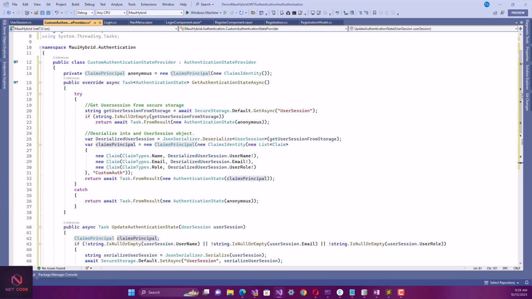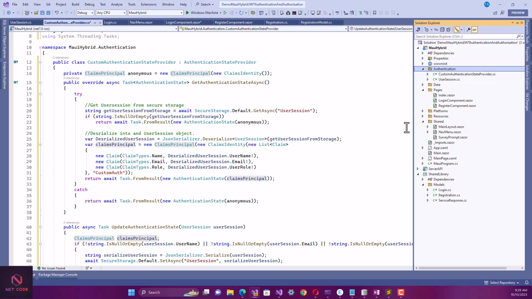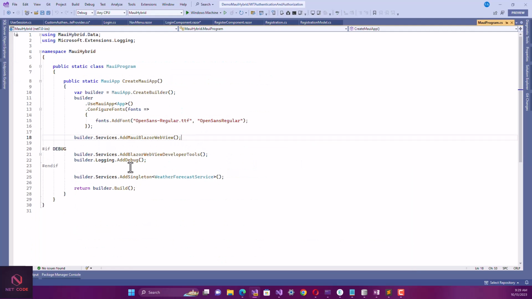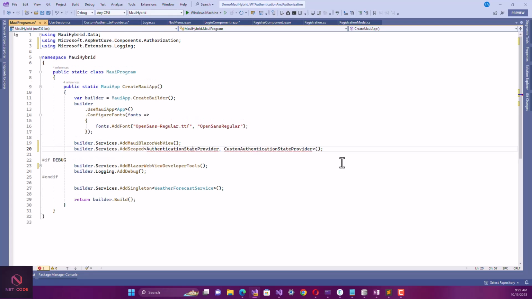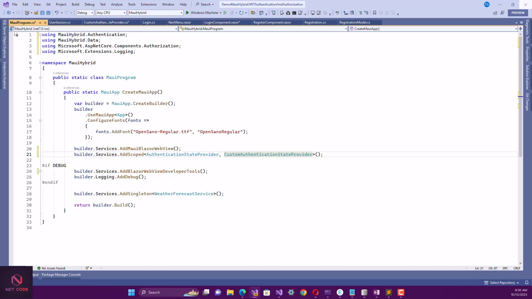Now the next thing that we're going to do here, while we have this auth state provider, is we have to register this in the program.cs, or the MAUI program.cs, before you forget it. So MAUI program.cs, let's do that quickly. Solution, MAUI program.cs, then builder.services, let's add this. Okay, so authentication state provider, and you provide our auth state provider. Let's include the reference for this custom one. Okay, so now we are done with this.